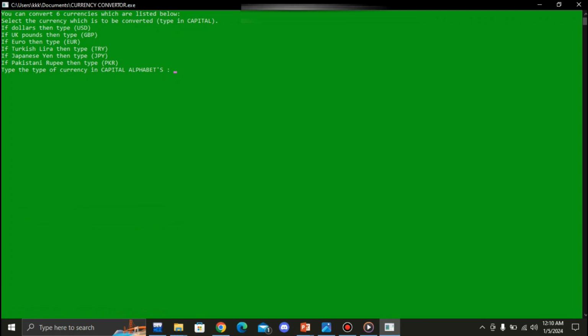This section of the code is prompting the user to select a currency for conversion. It provides 6 currencies and instructs the user to enter the currency code in capital letters. The available currency options are US dollar, UK pounds, euro, Turkish lira, Japanese yen, and Pakistani rupees. The user needs to type the corresponding currency code to proceed with the currency conversion. For example, if the user wants to convert US dollar, they should type USD.